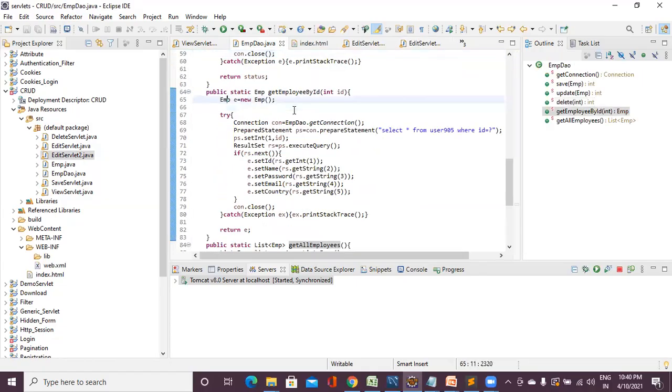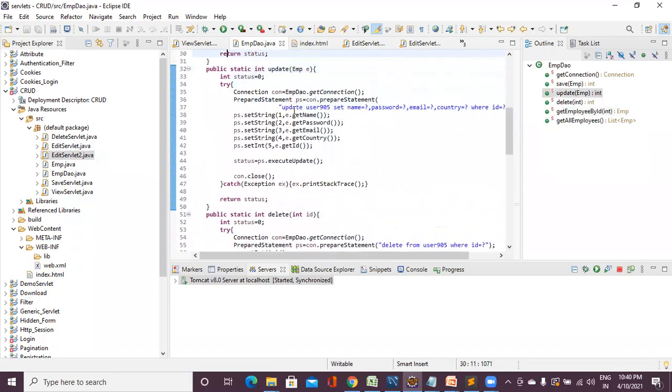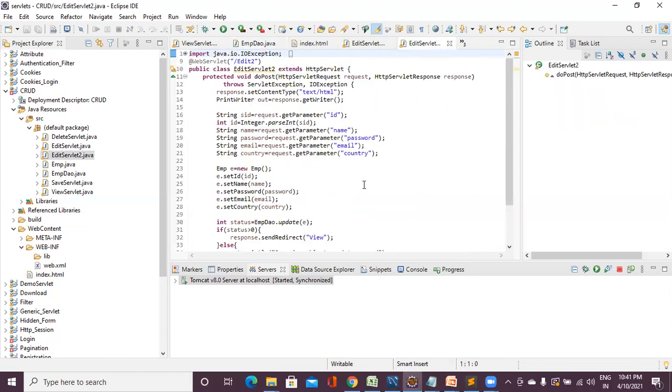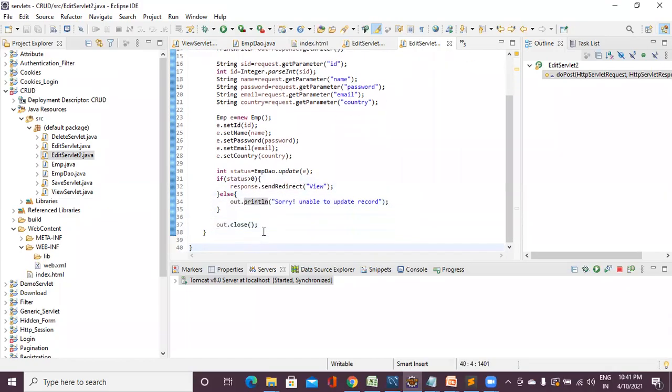method. Inside the update method, you are updating here. Update user905 set name equal to question mark, password, email, country, where id equal to question mark. Then get the values from the Emp object and set them into the prepared statement object. Then status equal to ps.executeUpdate. Then it will go back to the edit servlet2 and check the status. If status is greater than 0, then response.sendRedirect to the view again. Then it will again go to the view servlet.